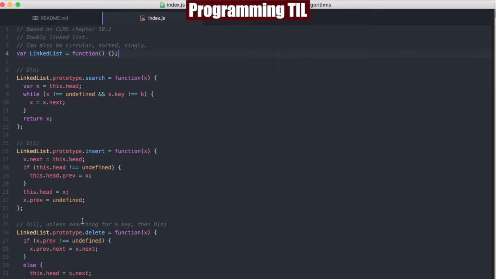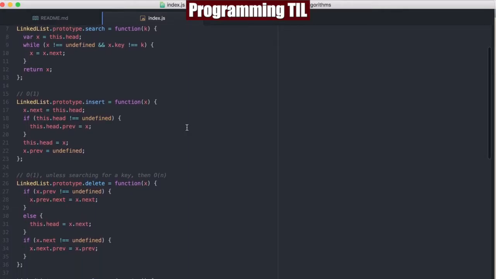There are three operations that we're going to look at today: search, insertion, and deletion. Insertion and deletion both are O of 1 operations, whereas searching is O of n because we iterate through the entire list to look at it.